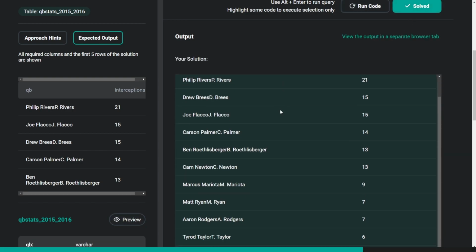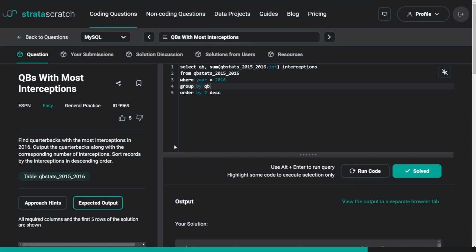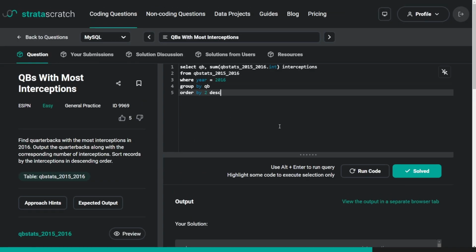We're going to check for the solution. Everything seems to be green. We're all good. So let's quickly recap what we did here. We found all of the entries, all of the players, and we just sum this one stat that they had.